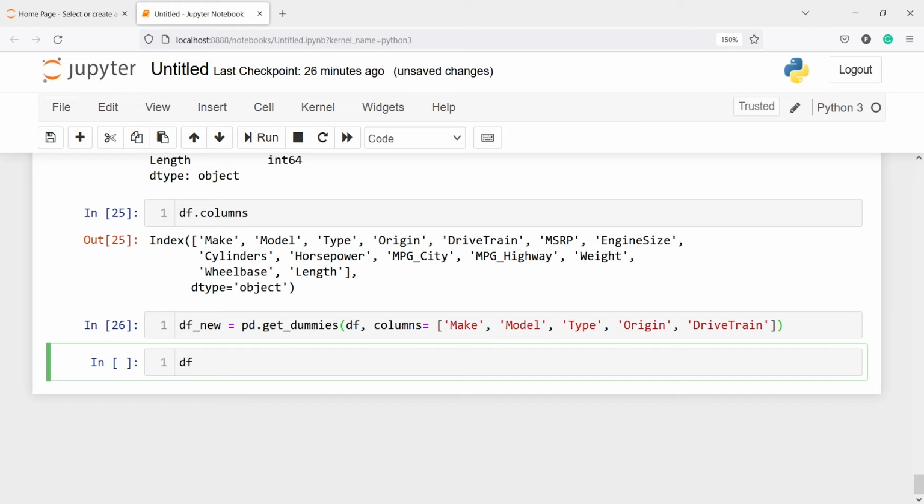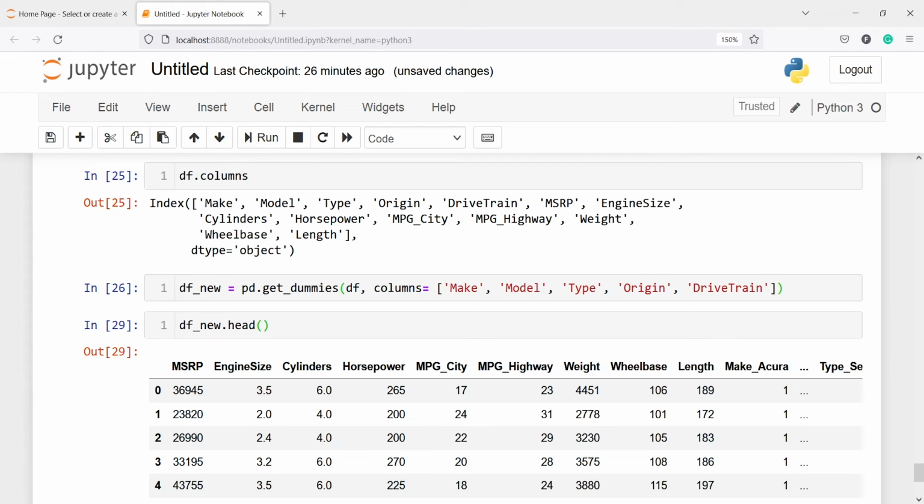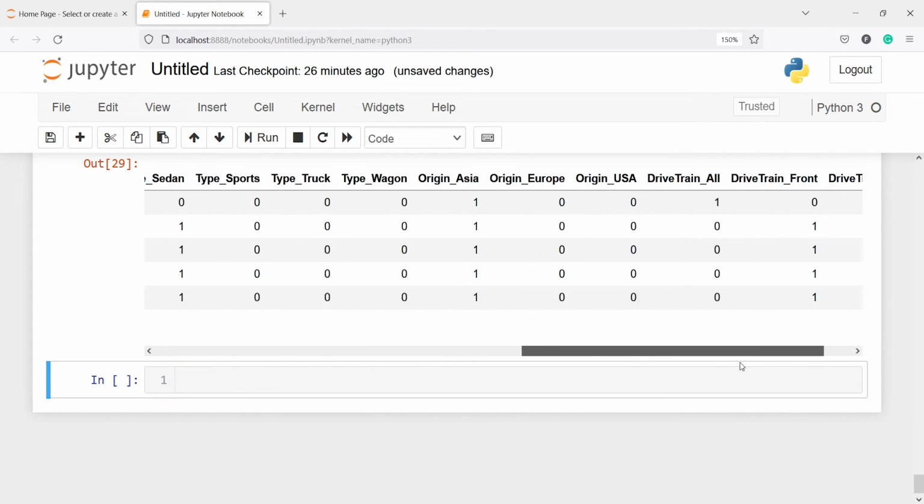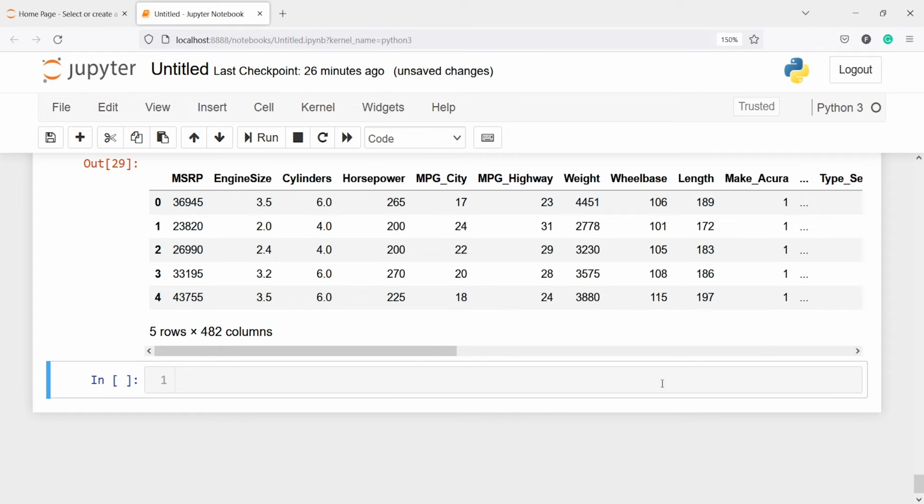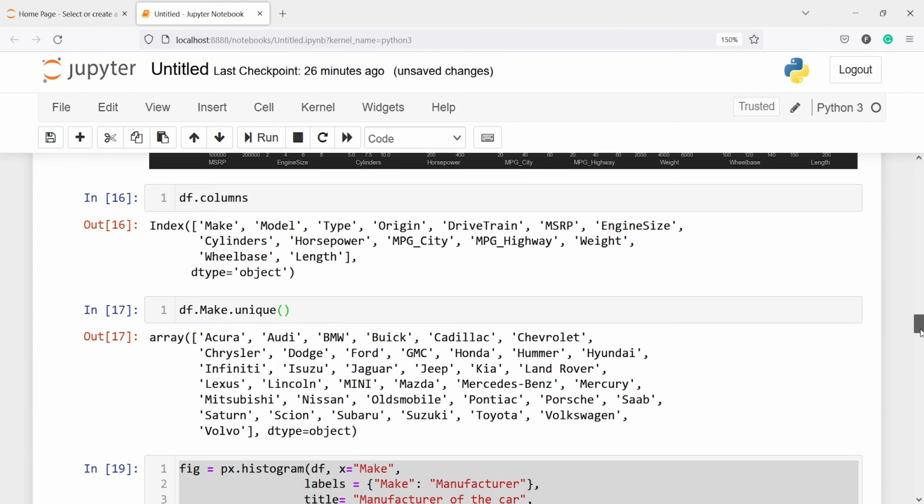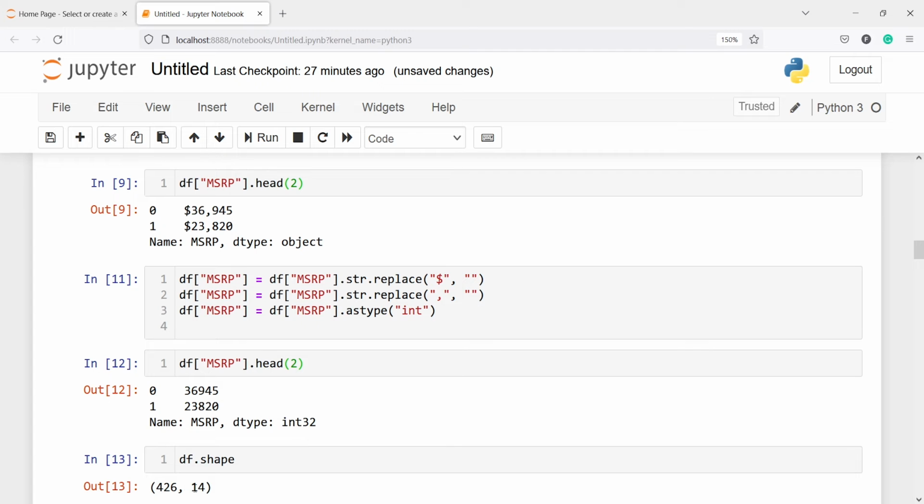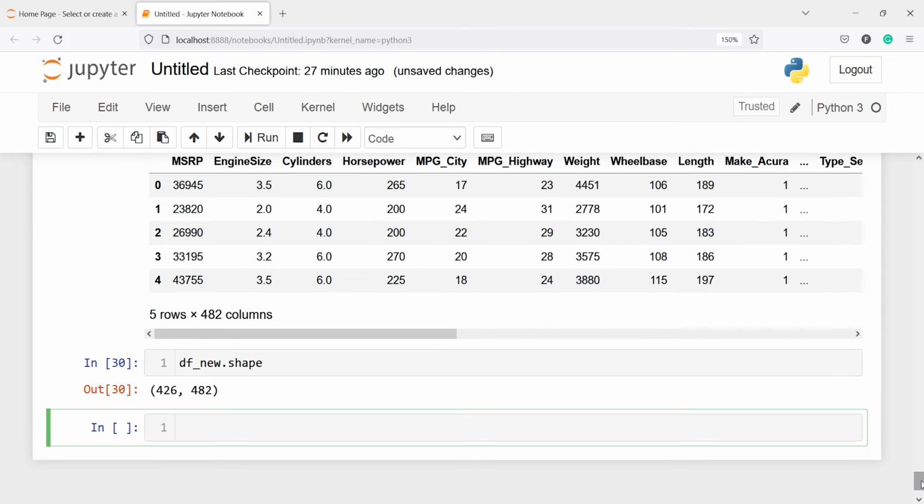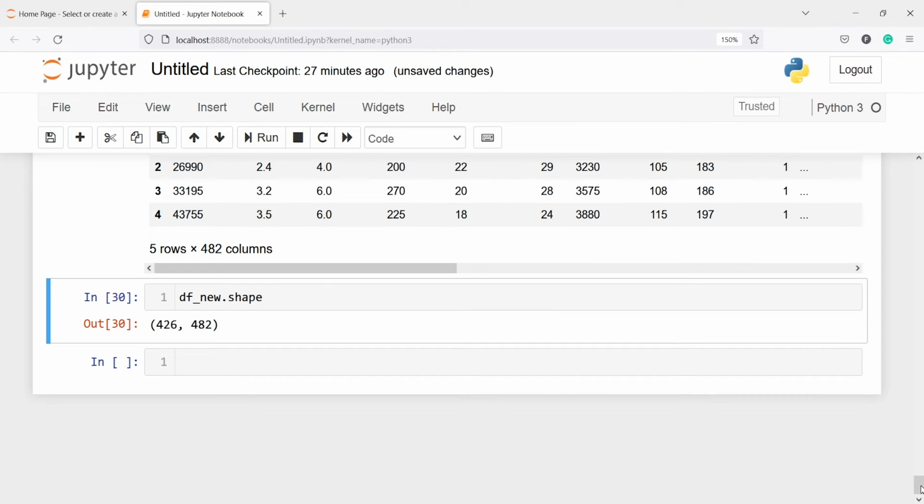Now let us print df_new.head, and here in the output you can see we have this new data frame and we have so many columns here. So here you will see we have 482 columns, and if I print the shape of this new data set, df_new.shape, you can see we have 426 rows and 482 columns. There are so many new columns here, and earlier we had 426 rows and 14 columns only. Because we have created dummy variables of categorical variables, that is why we have got 482 columns here. Now we are going to split this data set into X and y.